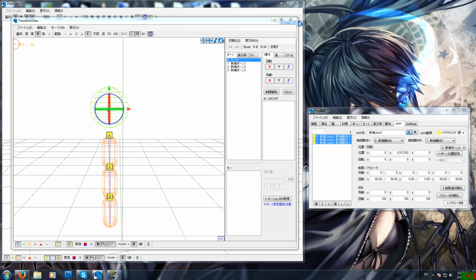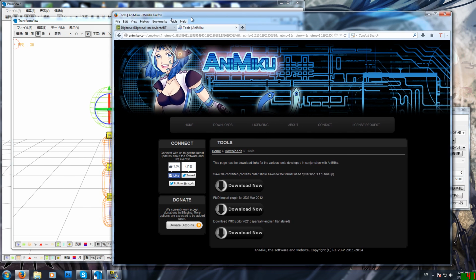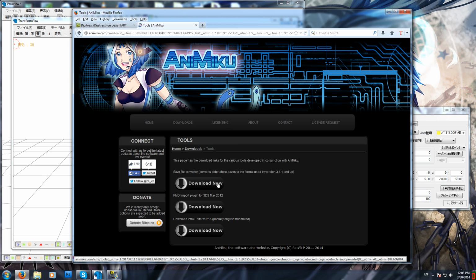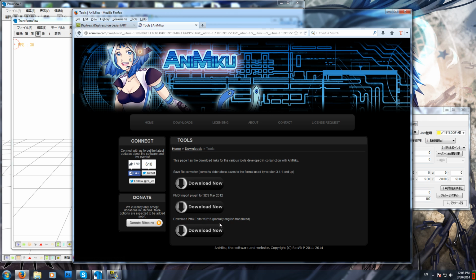If you don't have PMX Editor, there's two places you can go to. You can get the version from animiku.com. Go to downloads, then tools, and there'll be PMX Editor at the very bottom here, and it's partially translated in English, which is helpful. Otherwise, you have to use the Japanese version, which is kind of what I use.